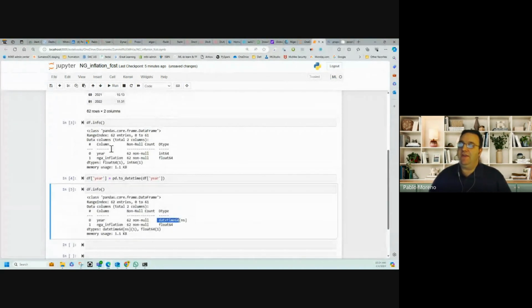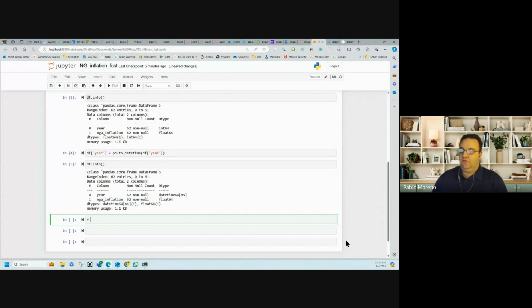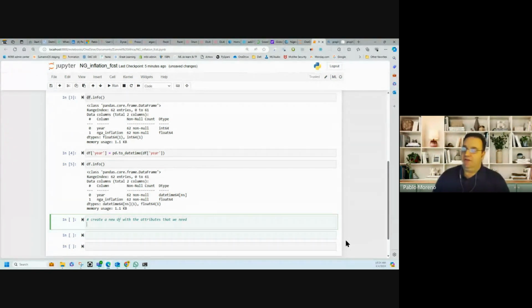Something that I always advise is never use your raw data to do any kind of forecast, transformation, analysis, or anything. Always preserve your raw data because this is your golden truth, and from there we can start creating the data frame that we need to start working with. So let's create a new data frame with the attributes that we need. I'm going to instantiate a data frame that I'm going to call, for example, TSDF.